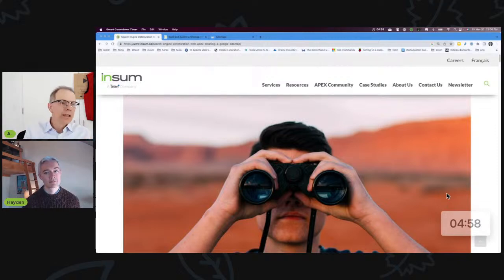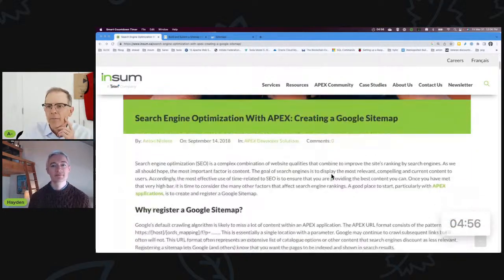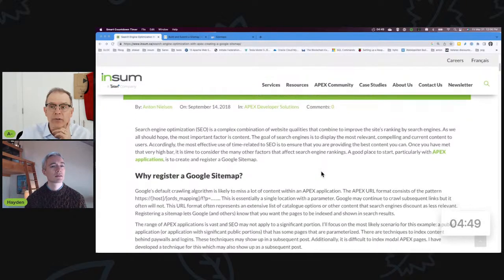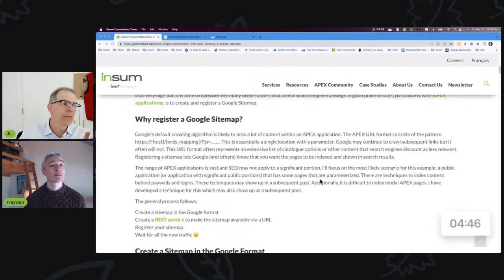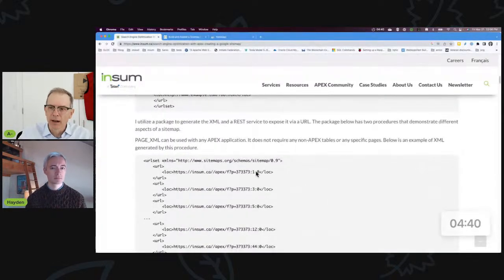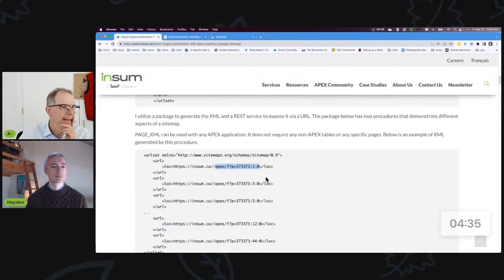So this was the blog post. It was about optimizing your search engine optimization with a Google sitemap. And I go through why register a Google sitemap. That was really quite important, particularly when we had this type of URL right here. This URL had issues, particularly with Google, because they don't like to crawl the parameter.